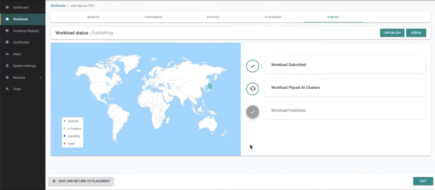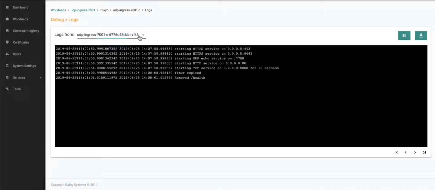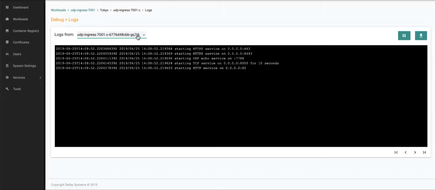The Rafay platform will automatically assign the workload an IP address from a pool it manages. Now let us try and access the workload using the netcat utility. First, open up the debug shell so that we can view the container logs when it handles requests from users.